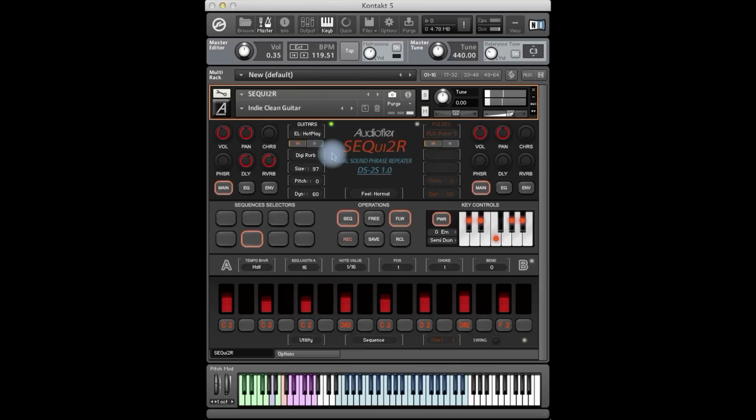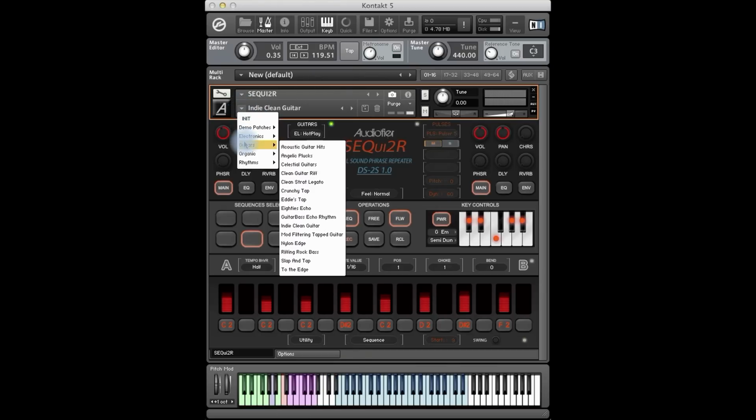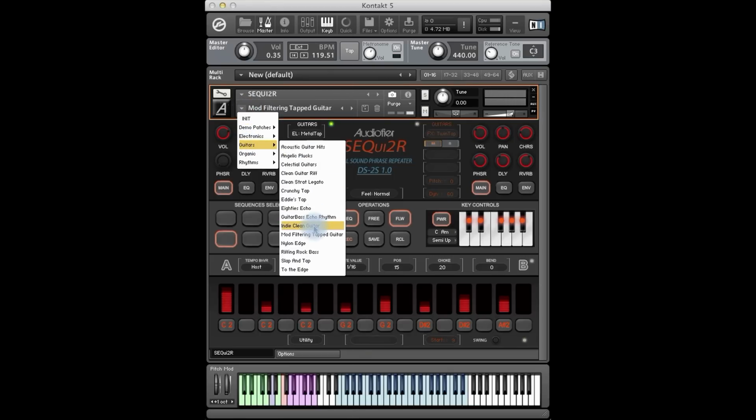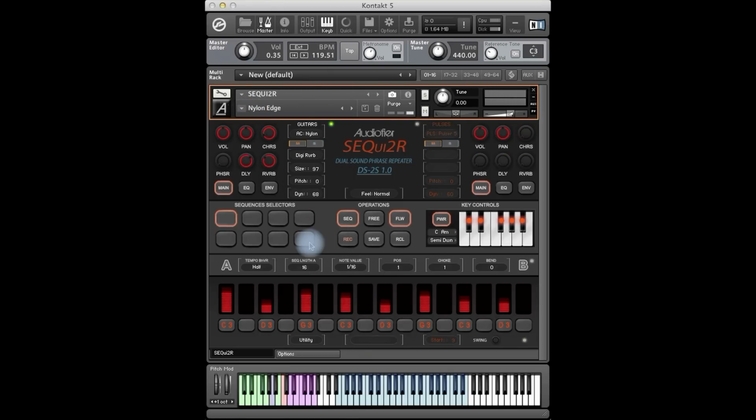Okay, next patch is another one of my favorites. Again, tapping the guitar, but we did some crazy mod filter in here. Next one is Nylon Edge. This is, as the name says, classical guitar played like the edge.